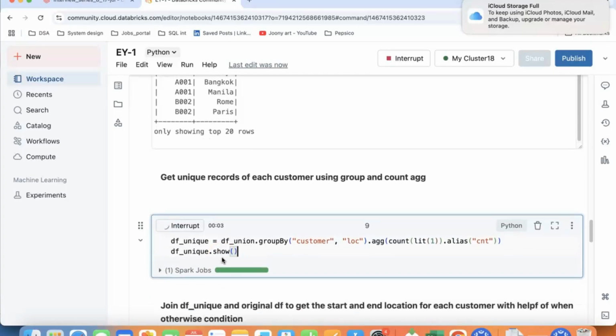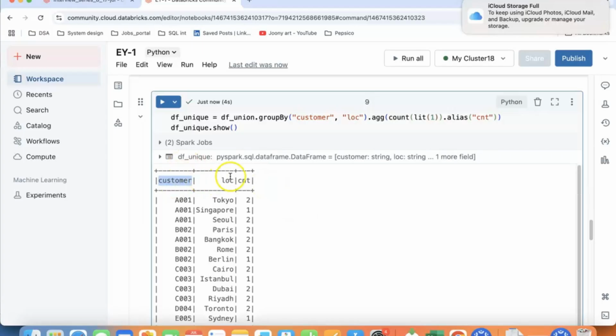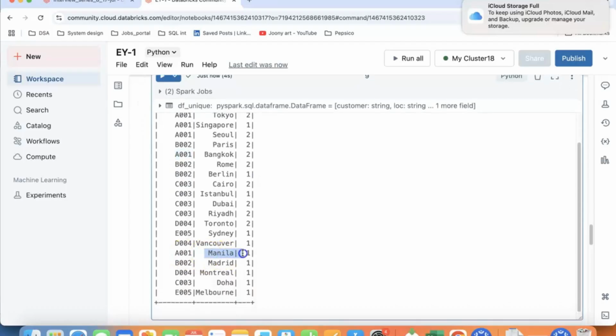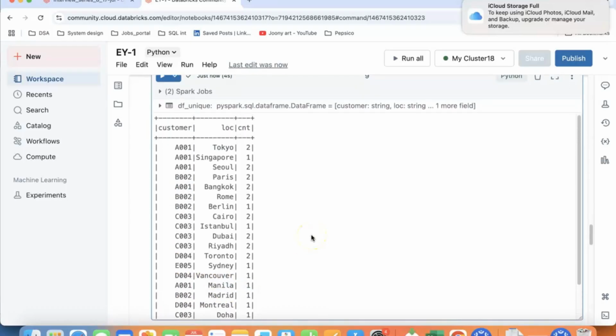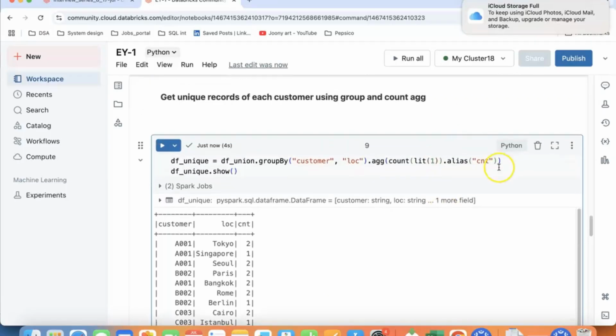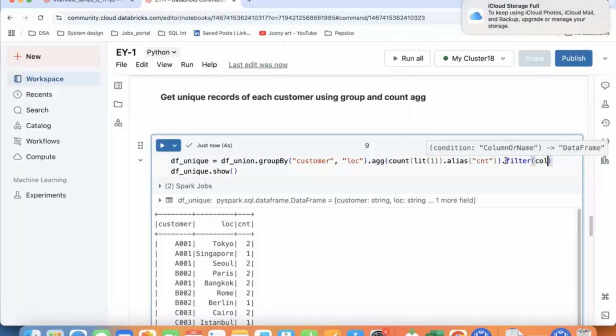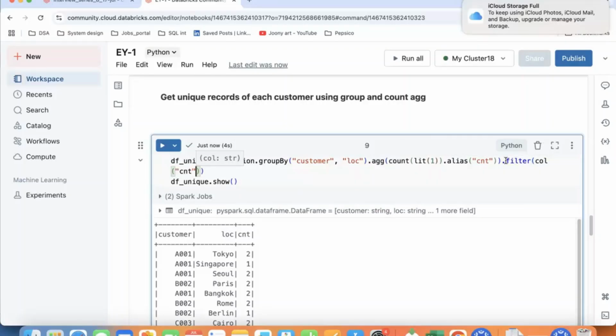So here df unique will give us this particular result. So we have the customer ID, the location and count. So Tokyo is coming twice for customer ID 1, and Singapore is coming 1, and Seoul is coming 2. Now if we see, Bangkok is also coming 2 for customer ID 1. So wherever we have 1 for customer ID, that we have to go ahead and filter out, right? So let me filter out the records which have the column count equal to 1.